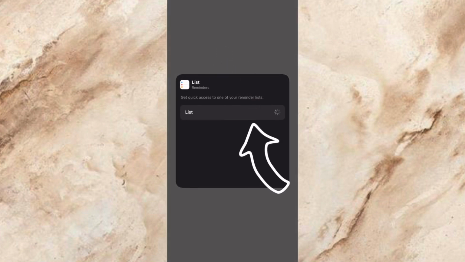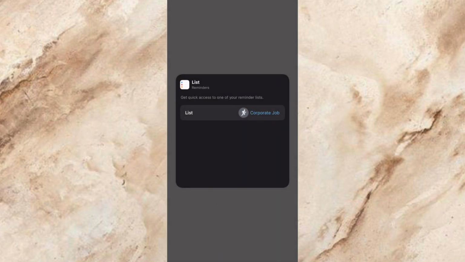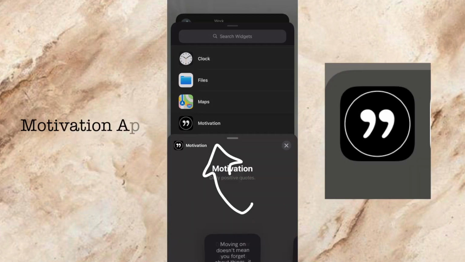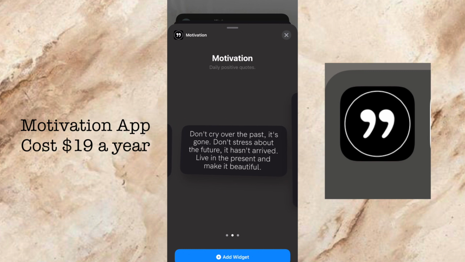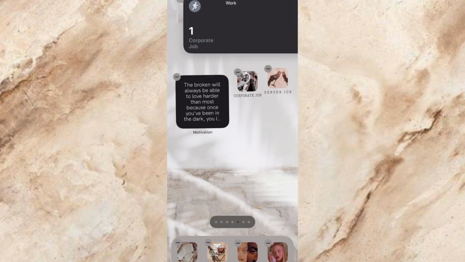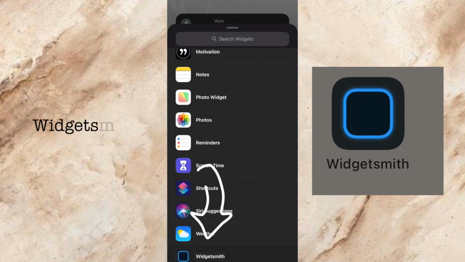Then you're going to click on the actual list, and I already have a corporate job list listed, and then we're going to actually edit that. I'm gonna be all over the place, I'm gonna come right back to it, but this is the motivation app. Some people are wondering how you get those quotes. It is actually $20 a year, so I don't know if you guys want to invest in that, but I think it is a good investment.